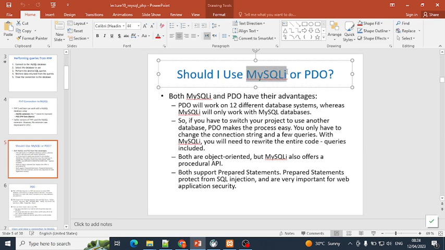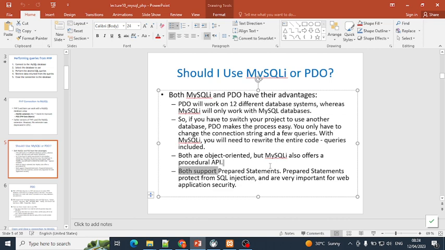And both of these support prepared statements. Prepared statements are used when you perform frequent operations in the database. Every time you are inserting, updating a huge amount of data into the database, you go for a prepared statement instead of a normal statement. Also if you use prepared statements, you can be protected from the SQL injection security attack.